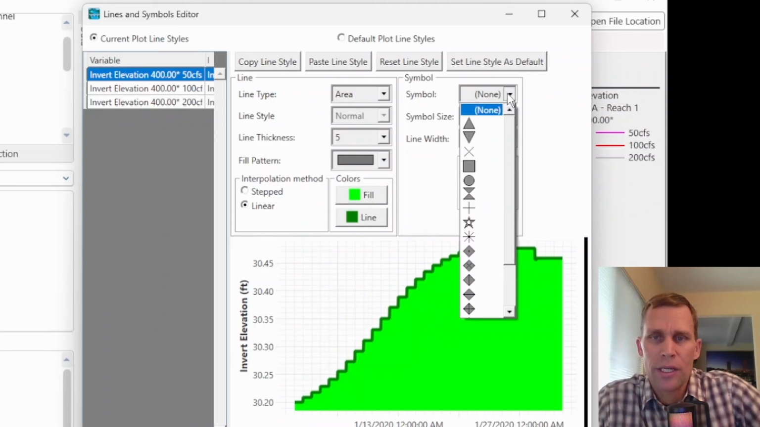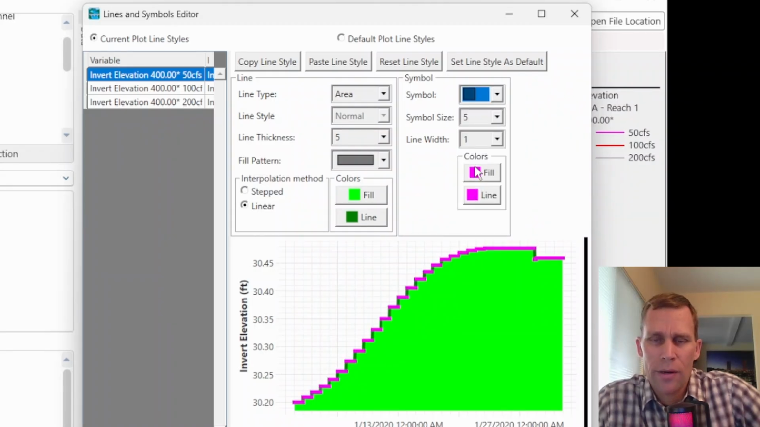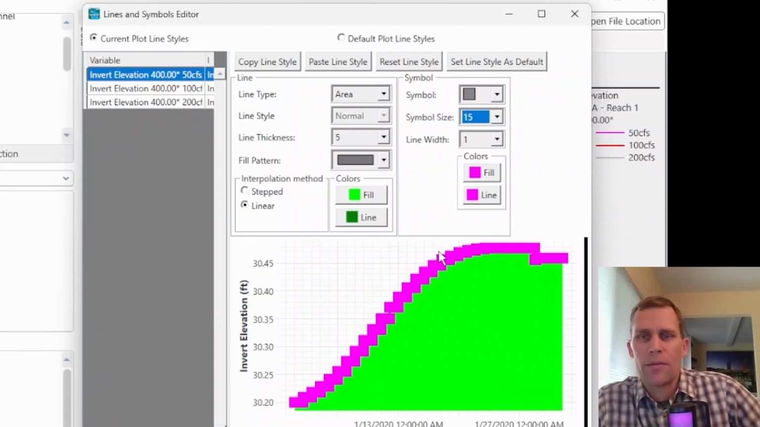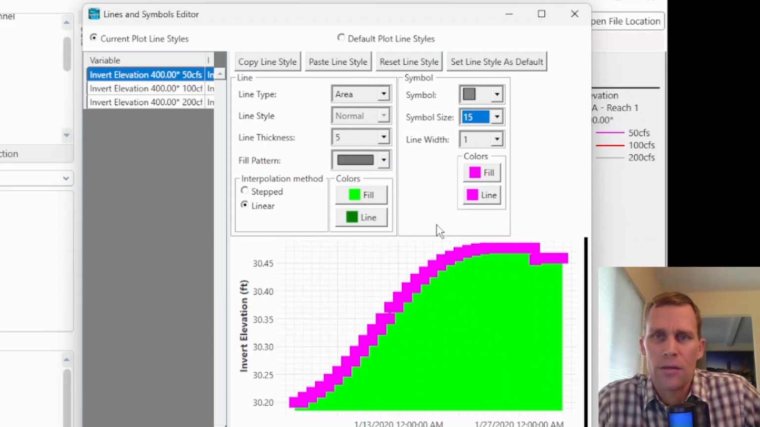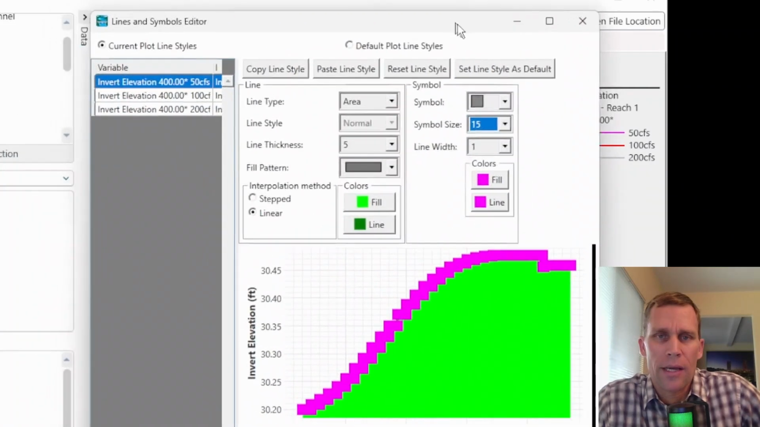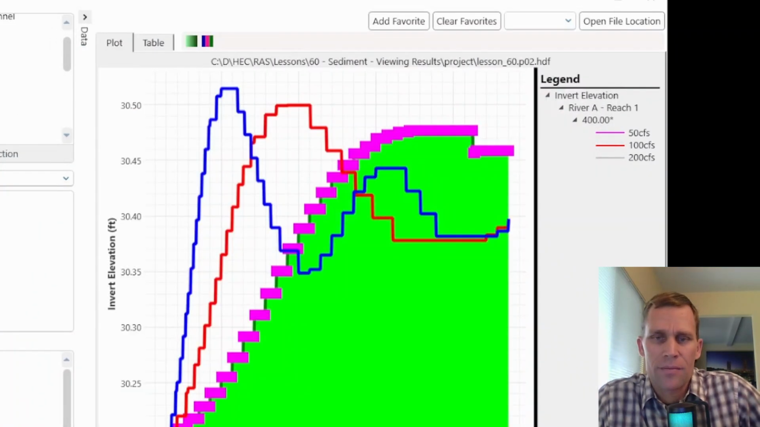Also, there's symbols I could choose from. So if I want like a square, and it looks like it's a magenta colored square, this is starting to look bad. Let's go ahead and make it a large symbol though, so I can see it. Okay, there's just too many data points here, but I'm just kind of demonstrating some of the features that you can use to change the look and feel of your diagram here. So if I click OK, this is probably going to be terrible.